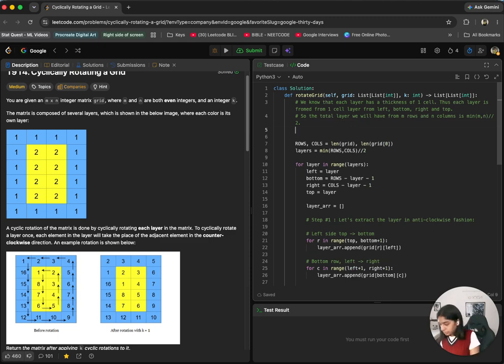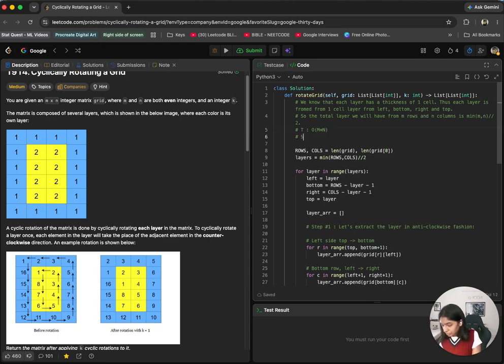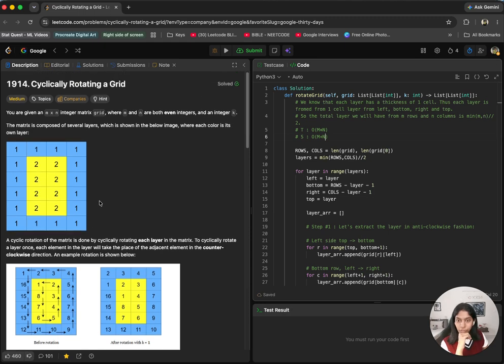Just to write it down, our time complexity was O of m into n, and our space complexity was O of m plus n. So that is the solution. It looks like a complicated question, but once you understand this logic, I think you can't really forget it later on. But that's how it's solved. And happy coding, everyone.